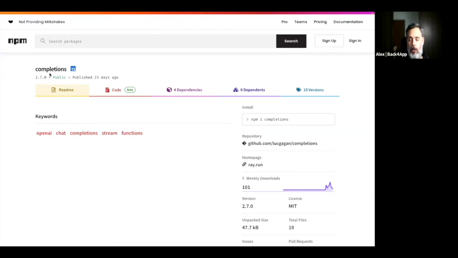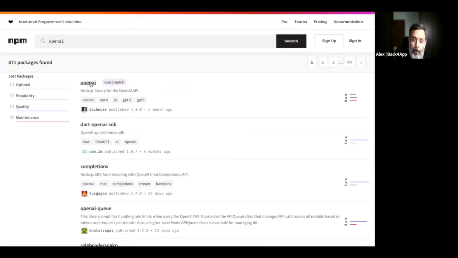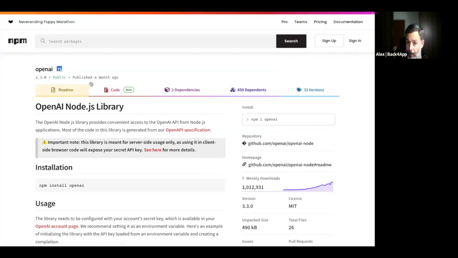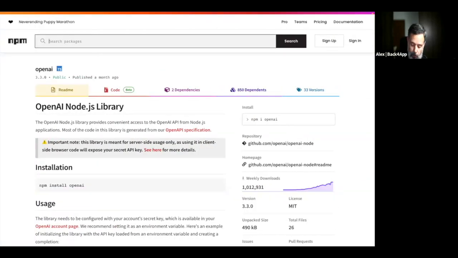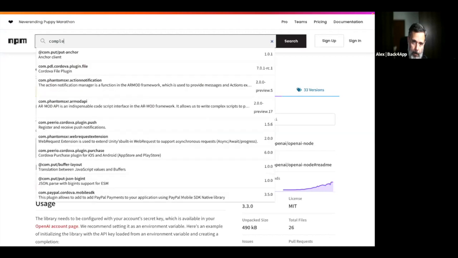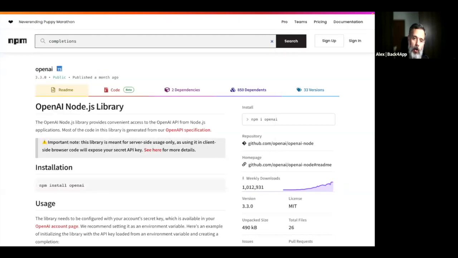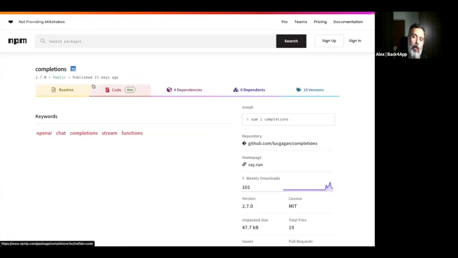Now, you could use the OpenAI NPM package. If you go here and type OpenAI, you see the official one. The only problem I had with the official one is that it mostly works with streams, which is way too technical for a webinar of 1 hour. So I decided to work with this completions one, because this encapsulates all the responses and makes it much easier for us to interact with the API.